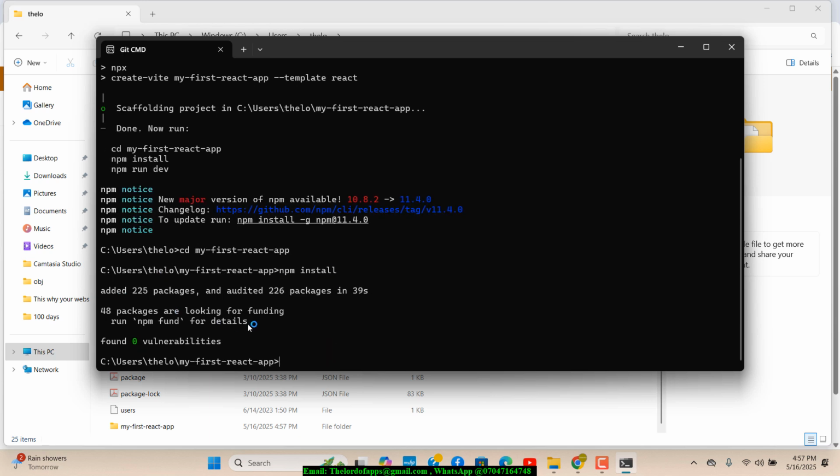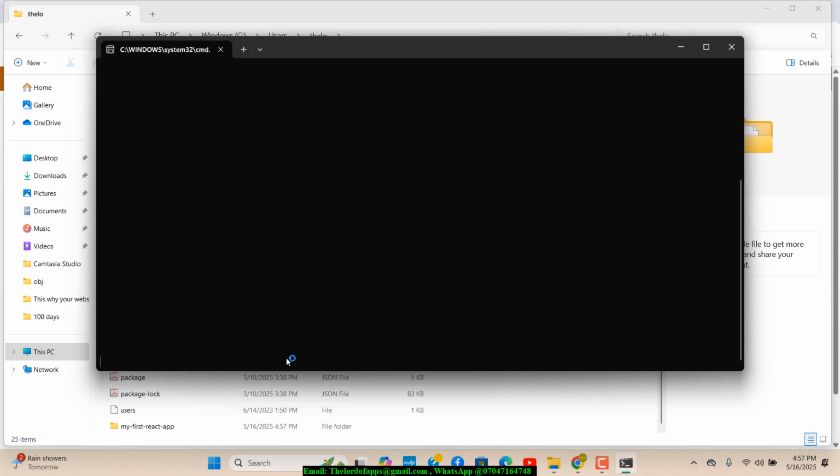All right, so it may take a while to install that for you, and it found no vulnerability. Zero found so far. And the next thing we want to do is run this particular command right here, npm run dev. So I'm going to just do npm, run, dev right here. Then hit enter, and it's going to give us this right here.